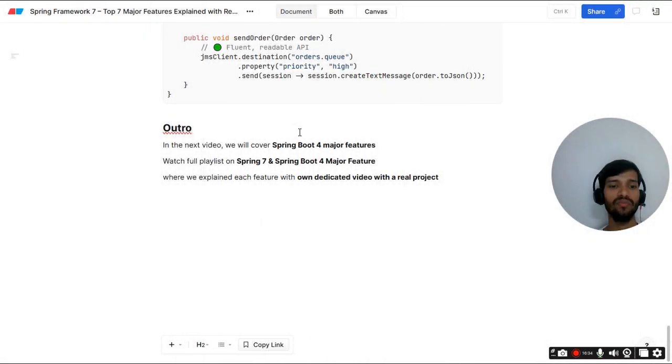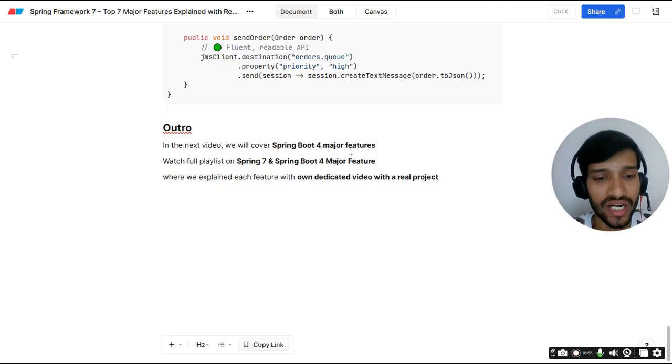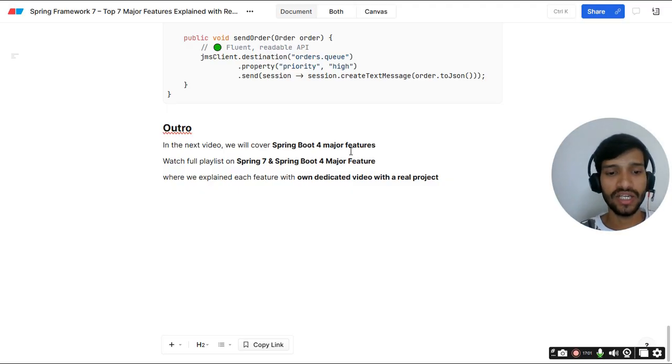So that's the end of the Spring Framework 7 major features. But we have not discussed the Spring Boot 4 major features. Of course, Spring Boot 4 internally uses Spring Framework 7, but it has a lot more features, which include modularization. There are new starter dependencies. There are big changes to monitoring. You can watch our next video where we'll be explaining the Spring Boot 4 major features.